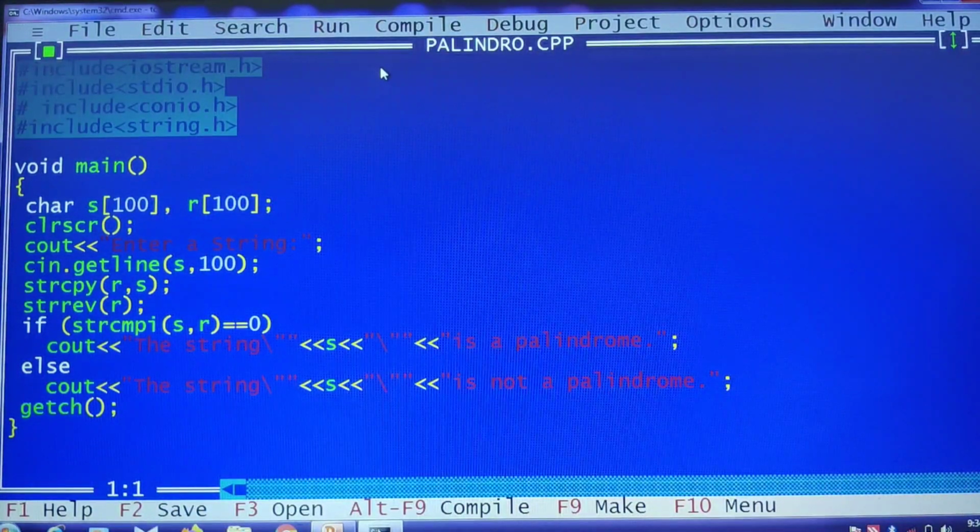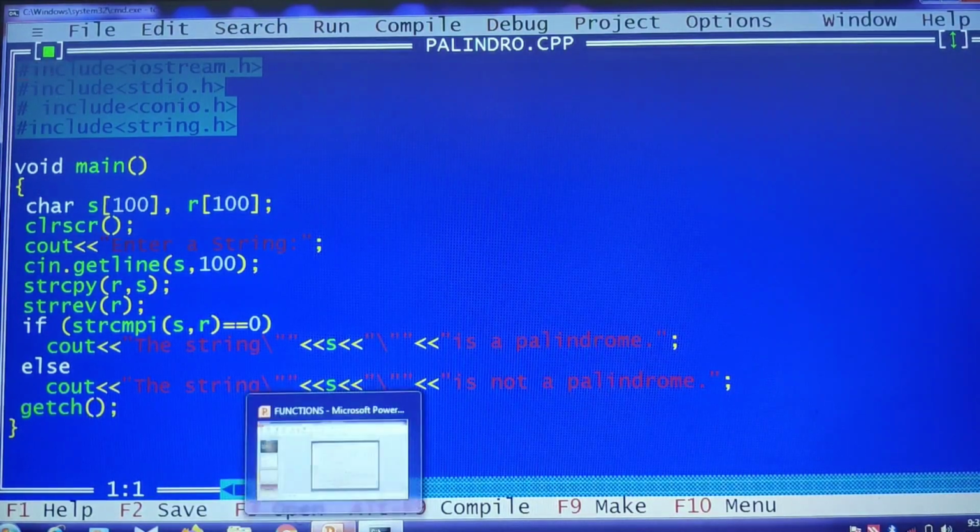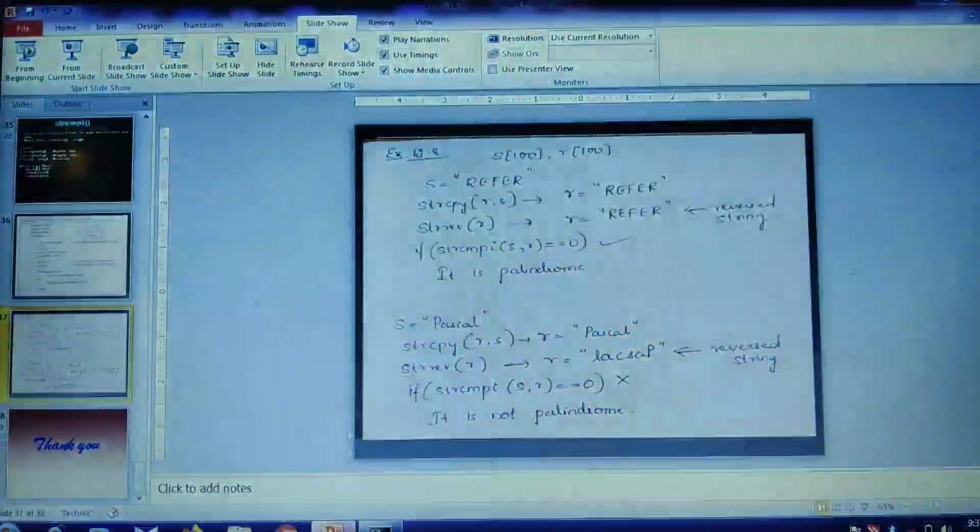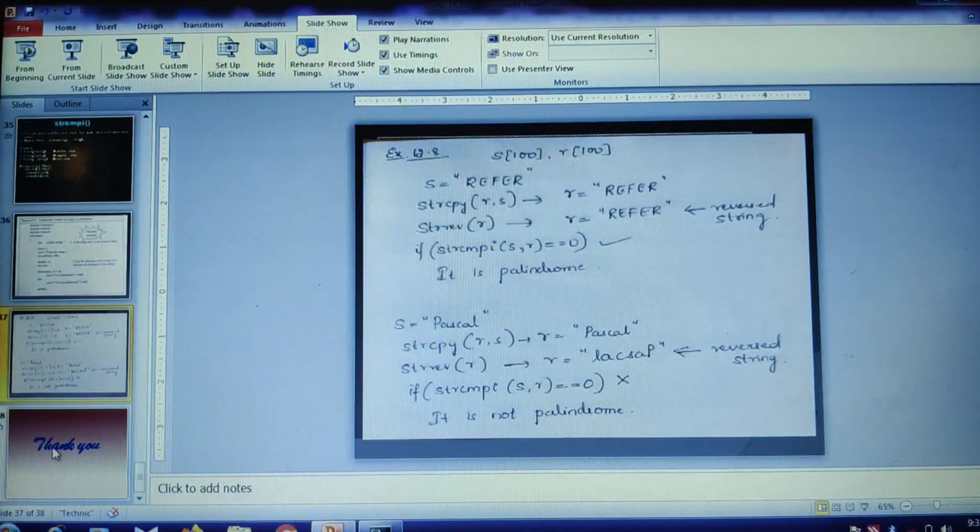So in today's video class, we have seen the programs related to string concatenate, then the string copy function, with using the library function and without using the library function. Then string compare I. Then we have even seen the program for how to find out whether a given string is a palindrome. So this actually completes the chapter on functions.